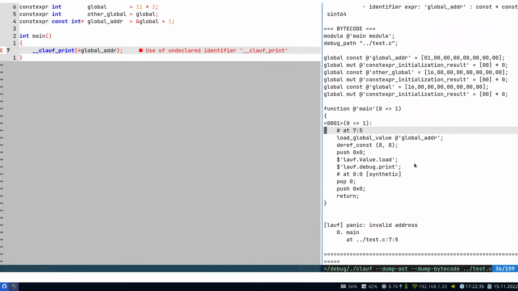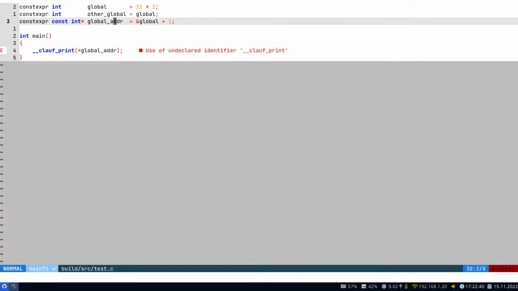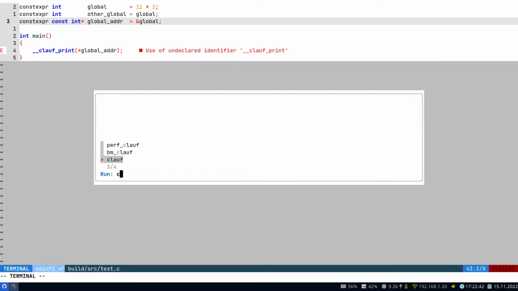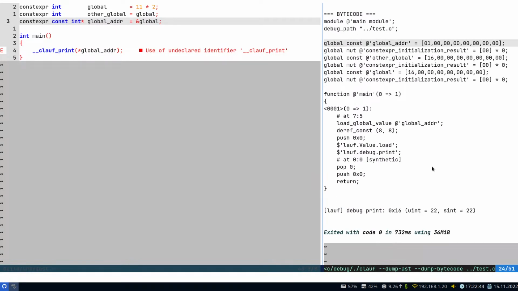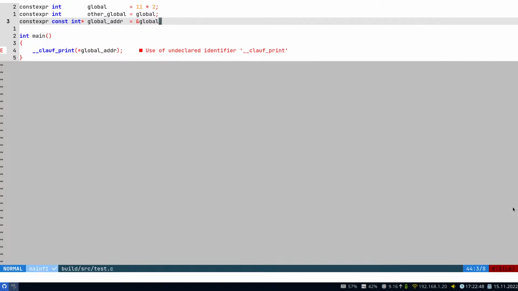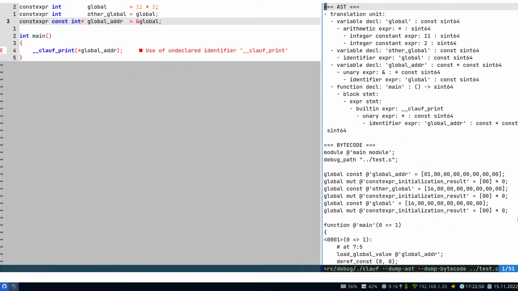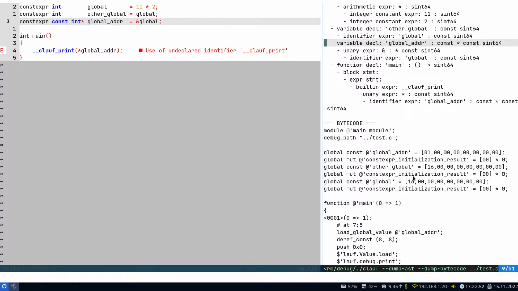We've got a memory leak and we've got a panic for the invalid address. So apparently this doesn't actually work. Oh, I mean, of course, it's an invalid address. Yeah, right. So this works. I find it interesting that this is the representation for global address. I was looking at this one. I thought, oh, it's funny that the address has the same byte as the values. But no, this is the address.